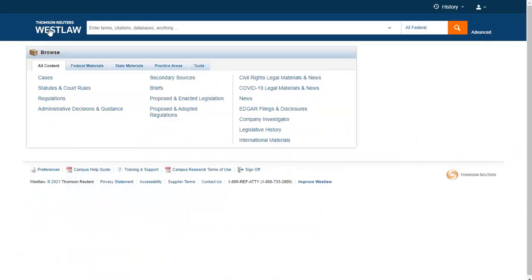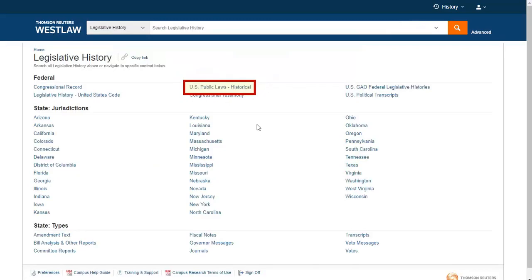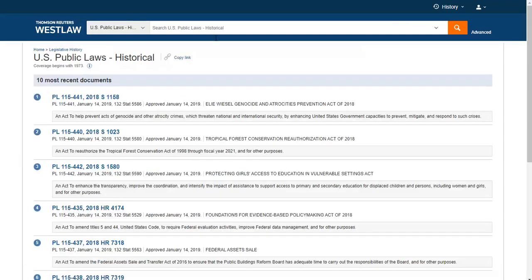Here's an important thing to know. If you choose one of these options here, you will only be searching for laws that are currently in effect or from the current legislative session. If you're looking for the text of a law that was passed a while ago, select Legislative History over here. U.S. Public Laws Historical is the section that contains the text of laws passed by Congress. Now I'm ready to type in the specific name of the law that I discovered earlier.